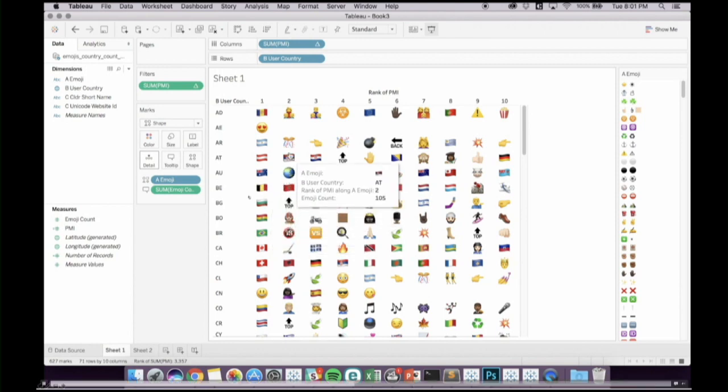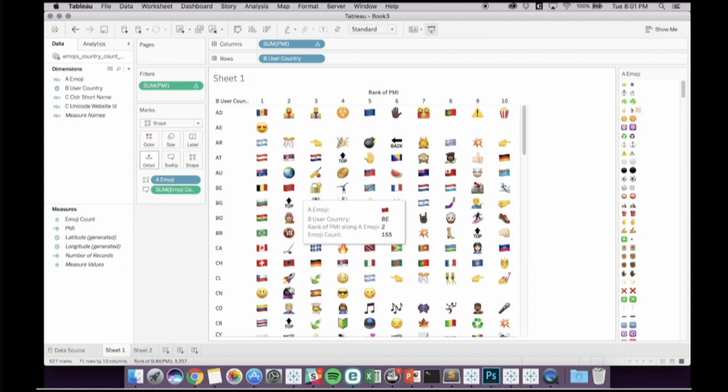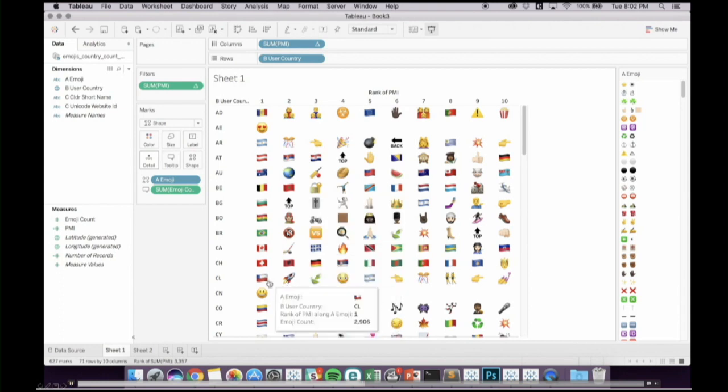The next thing I did, I brought out sum of emoji count because some of these things look a little fishy. While I want distinctiveness, I also still want popular ones. So I brought out sum of emoji count to explore the data and see, look, in that case, that emoji was only used 23 times.